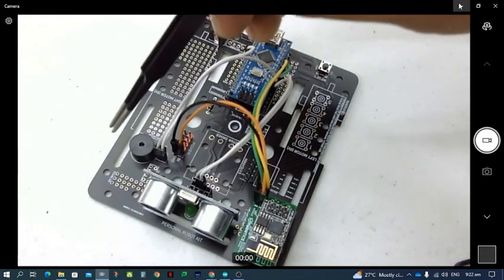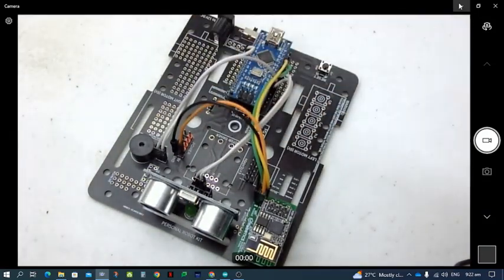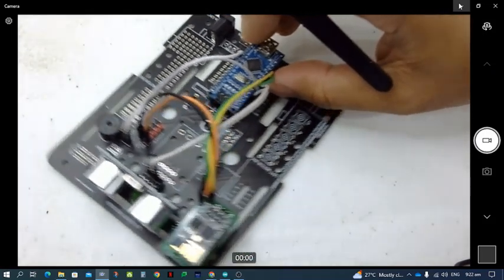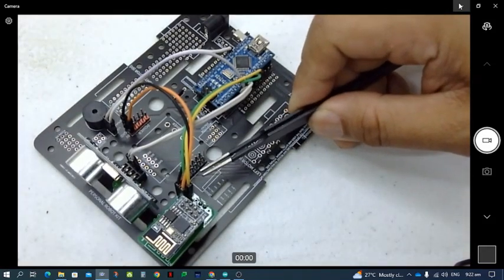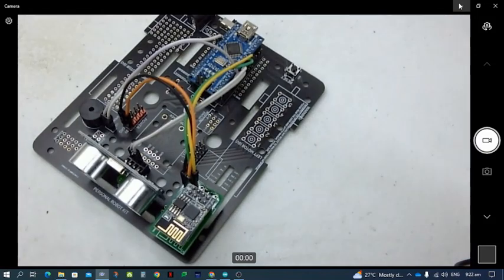We have a speaker. The speaker is connected to pin number 3. The LED is connected to pin number A1, also known as digital pin number 15. And the distance sensor is connected to pins number 2 and 4. The TX of the Wi-Fi module is connected to pin number 7, and the RX is connected to pin number 8.